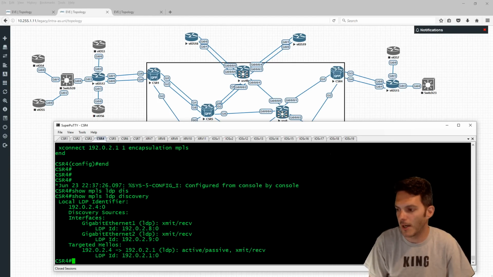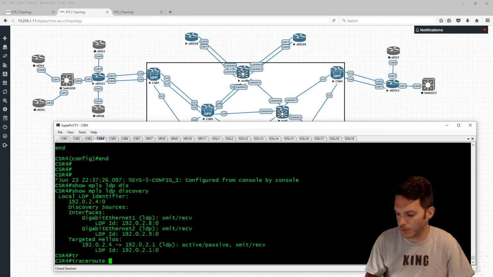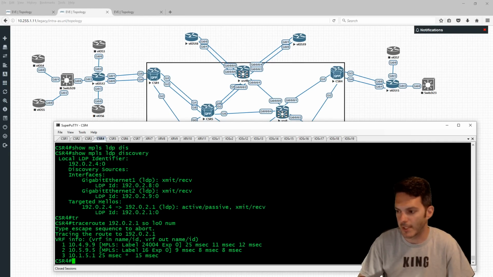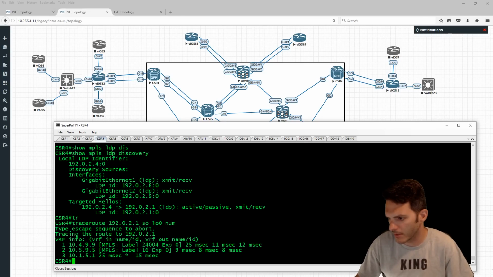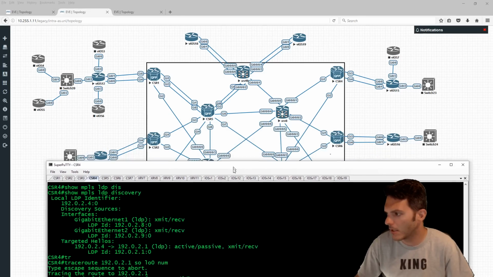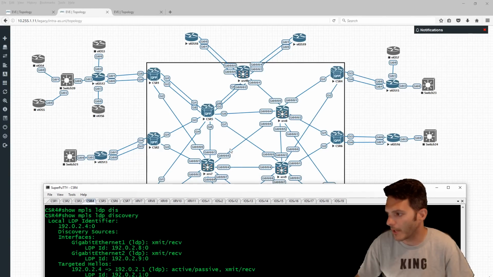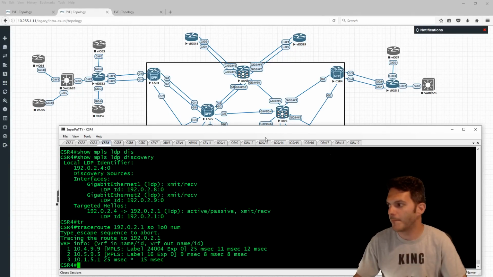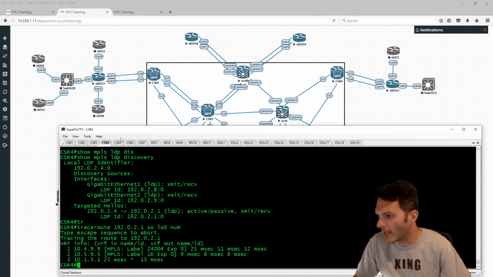Let me see here. Let's do a traceroute to 192.0.2.1 sourcing loopback 0 numerically, and I have a labeled path all the way there, which is exactly what I would expect to see. And oh, wait a minute, hold on a second. 9. I'm taking that path. Okay, 9. Okay, that should work just fine. So it's not working. Why is it not working?